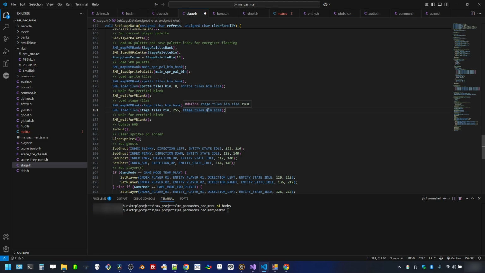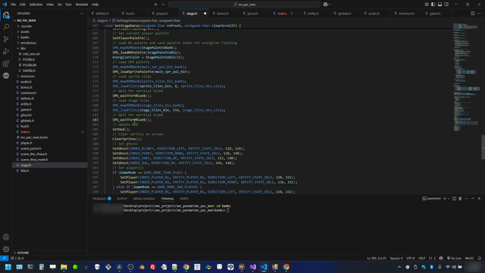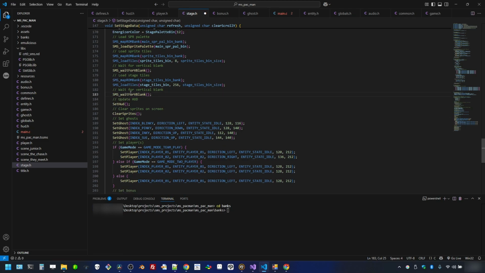And as you can see, it's 3,168 bytes, which is also the size of our tile set here, 3,168 bytes. So that's what we're going to bring over. Then we're going to wait for VBlank again. Even though this is only 3,000, I still do that anyway. So again, probably it's something that doesn't need to be done, but whatever, I do it. And then I update the HUD, so that call to the set HUD, and then the HUD source code, I update what I need there.